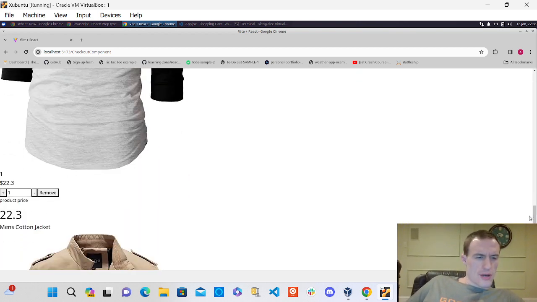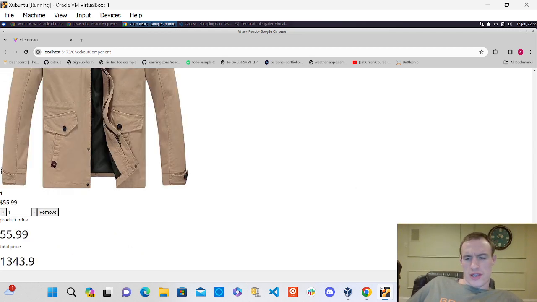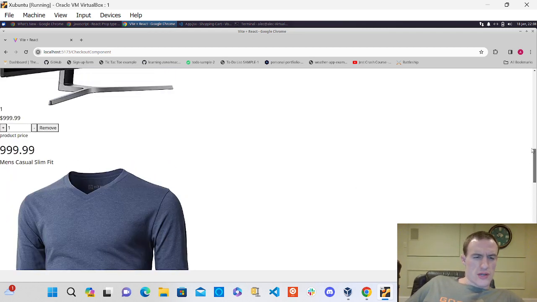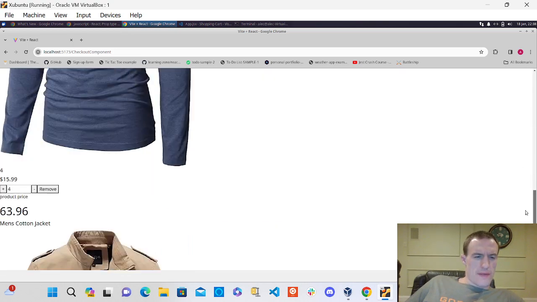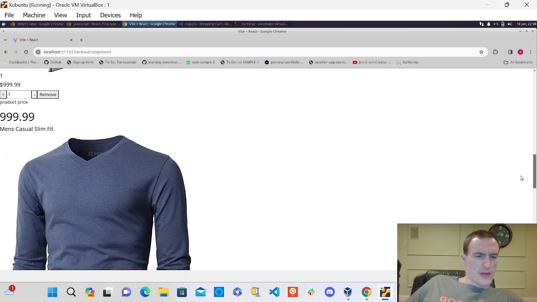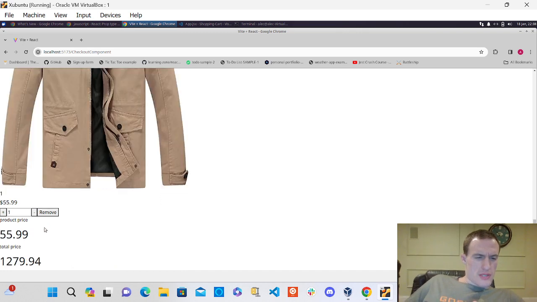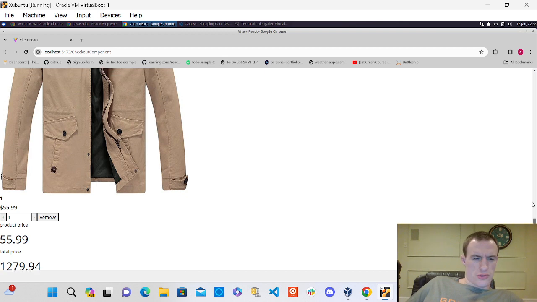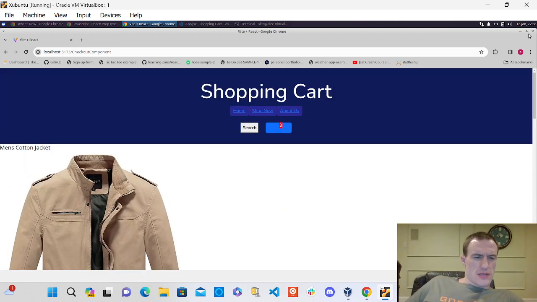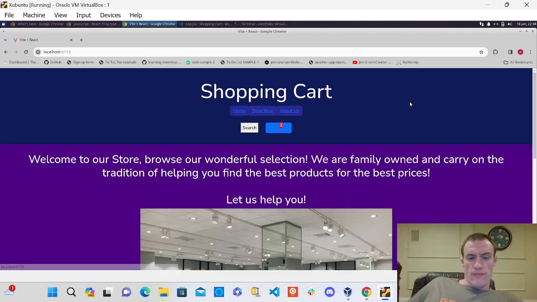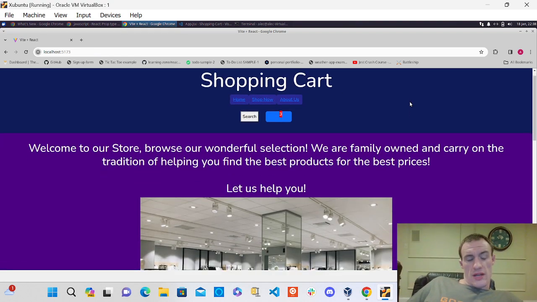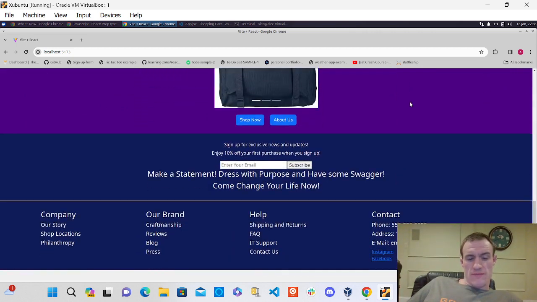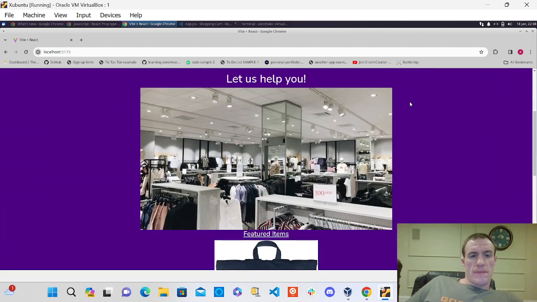If I want to go up here, I get one of these shirts, or if I just want to remove it, boom, I can take that off and it still adjusts the total price. I can also remove items here, like so, and still adjust our total price. So that's pretty much the checkout component. I can go back to home, things like that. That's pretty much it for what I've got going on with the shopping cart right now.